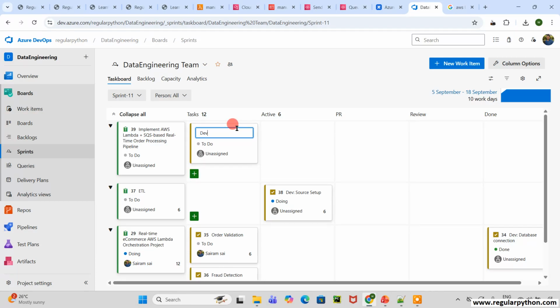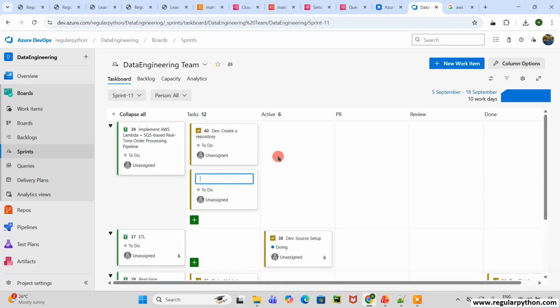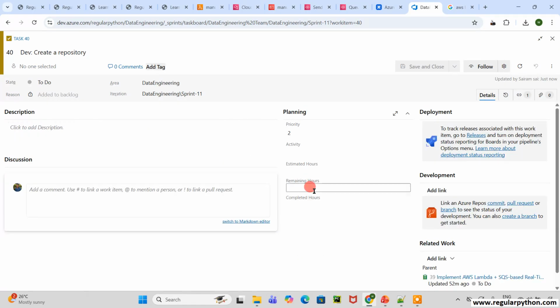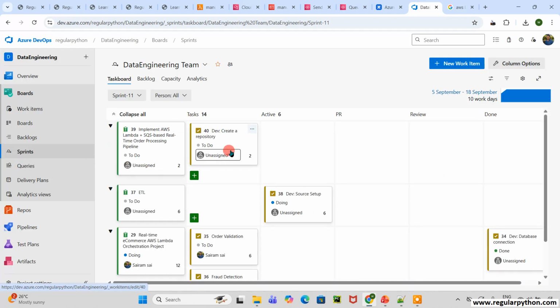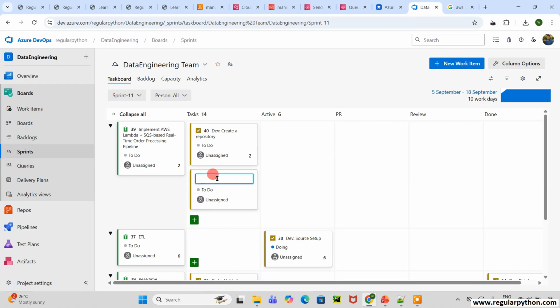It's like a dev team, developers: create Lambda, create a repository. This is one. And they will give you how many hours you will take to create this repository. Let me take it, it will not take much time, so like 2 hours. Let me take the 2 hours.